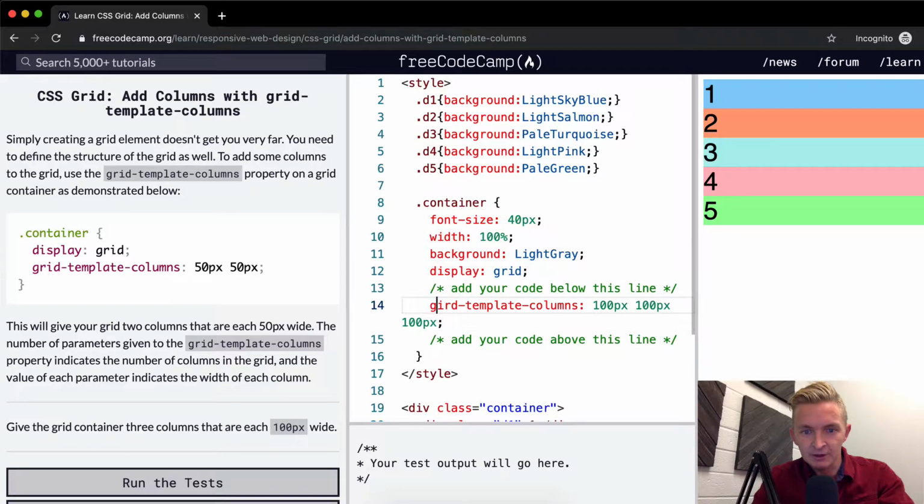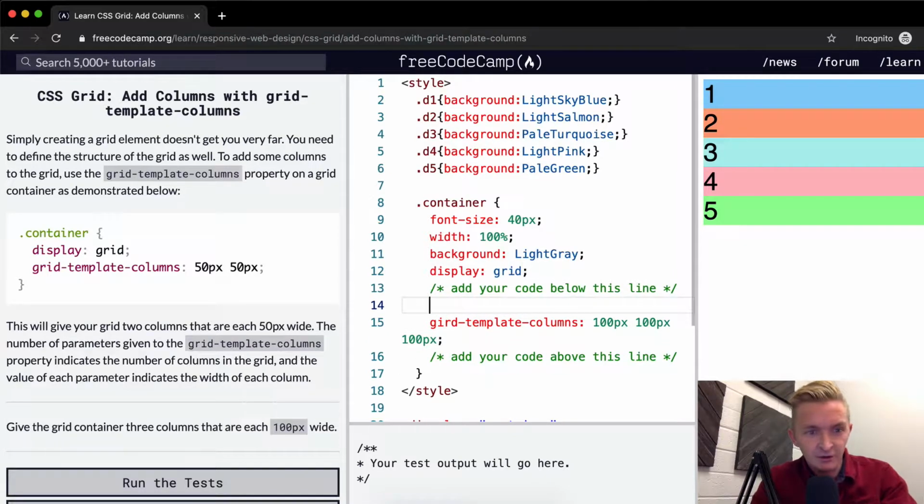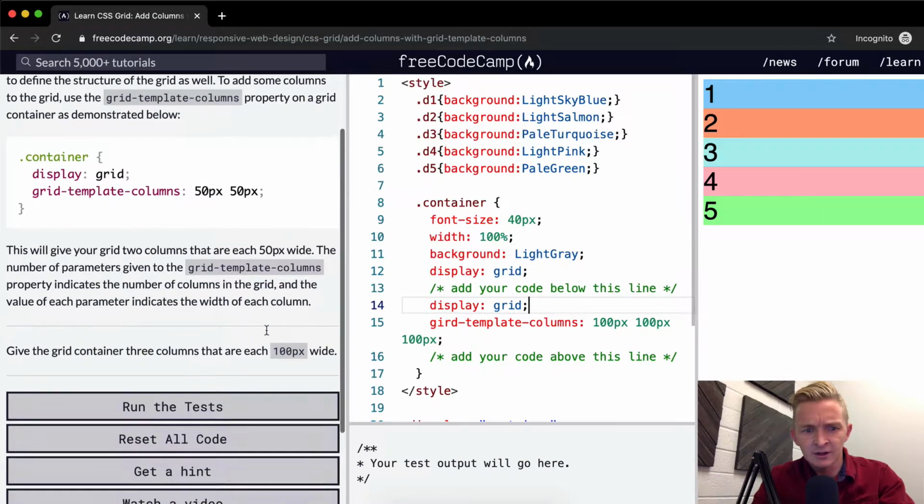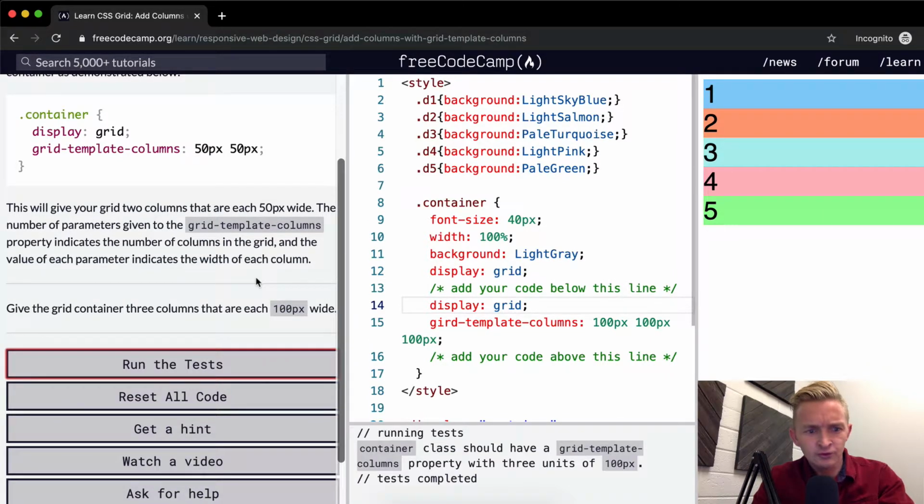First, I want to put a semicolon here, just because writing in consistent syntax is very useful. We want to make sure that we change the display, and then once I finish writing this, this should change to grid. Anyways, if we run the tests.